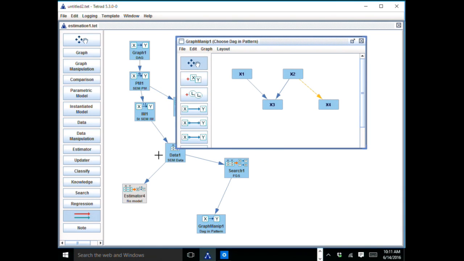So the data, I search, and the search is not searching for a graph, it's searching for a pattern. So then I can't estimate the parameters in a pattern. So I can estimate the parameters in one of the graphs that the pattern represents. They're all equivalent, but I just choose one. And the program with this graph manipulation button will do that for me, which is very handy. I could choose a different pattern, but it chose this one. It oriented the X2, X4 edge this way. It could have done it the other way.